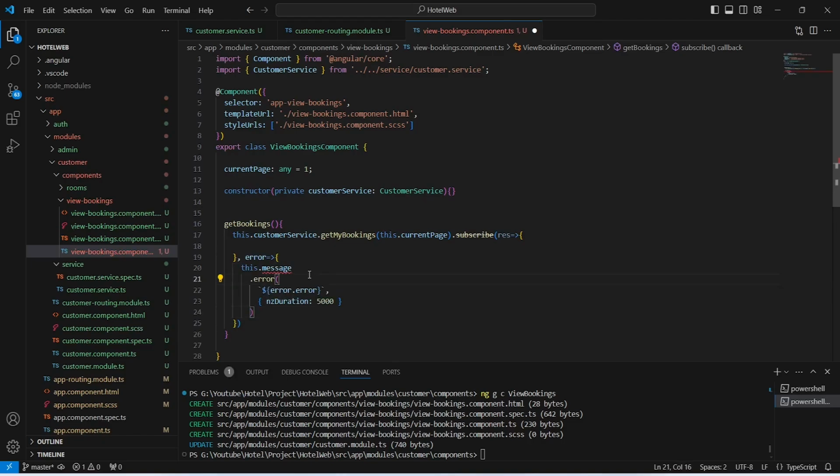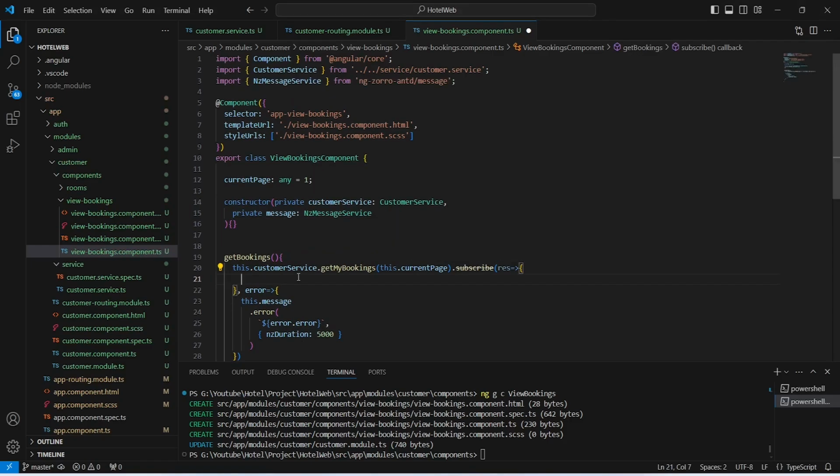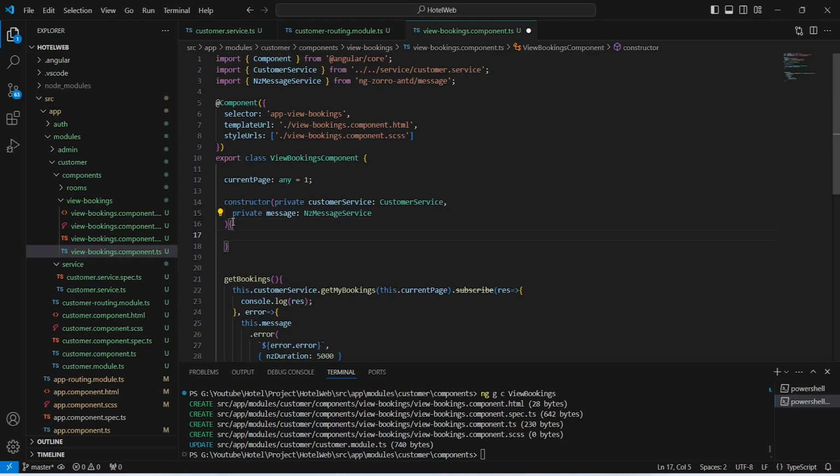And in the case of error we will use ng message service, and for the message we will pass error.error. And after this we need to inject ng message service, so in the constructor of this component we will add an object for the ng message service, and then we will click on quick fix and add the import from ng-zorro/message. And in the case of success we will use console.log statement, and let's log the response. And after this we need to call this getBookings method on the load of the page, and to do this we will go to the constructor and write the call for this method. And with this our TS code is completed.